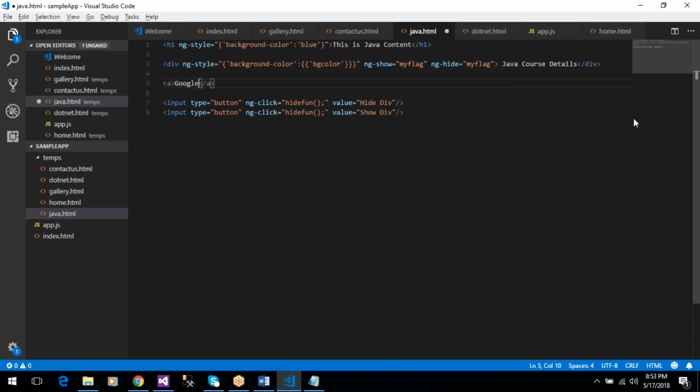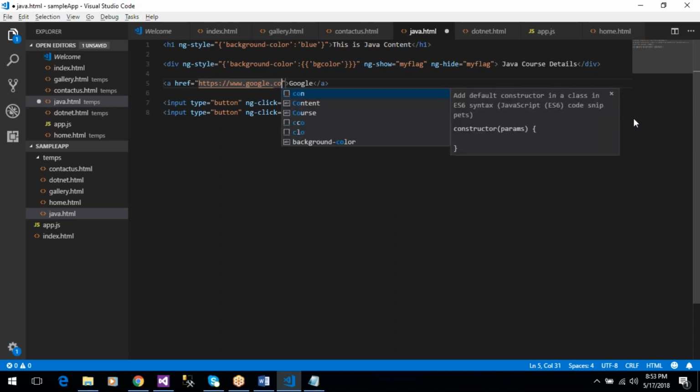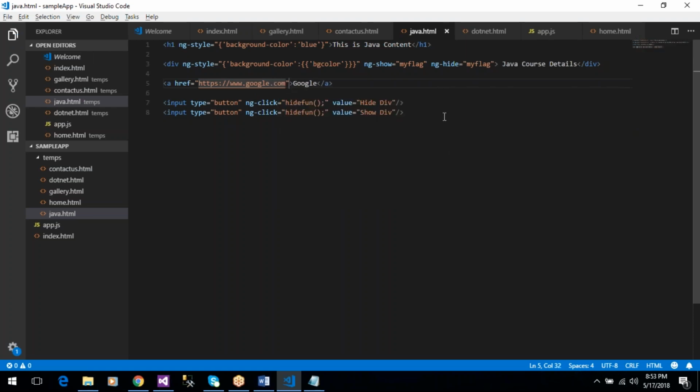So Google link you can take href equal to https www.google.com. Okay, so using href directive we can give the URLs like this, but sometimes we want to bind the links dynamically. In that scenario we can use ng href directive.